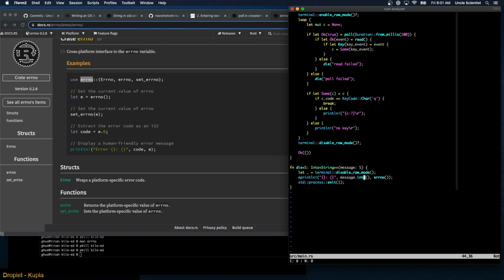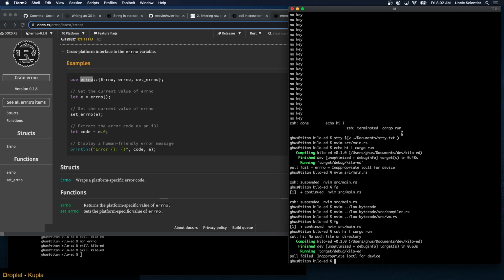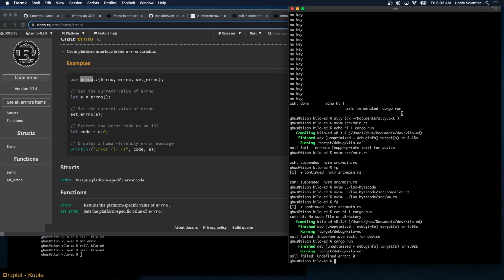There, okay. So let's see, cat hi into cargo run. So we got poll failed, inappropriate ioctl for device, but if I just say cargo run on its own, poll failed, undefined error 0. So we didn't get an error out of poll. We got a timeout out of poll.